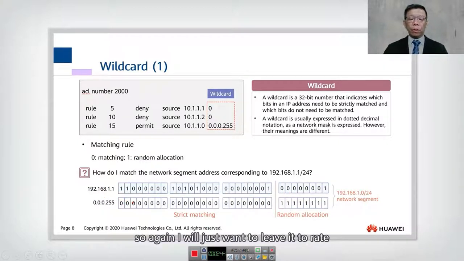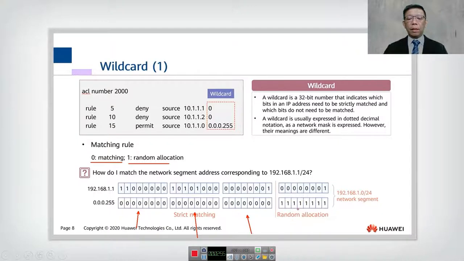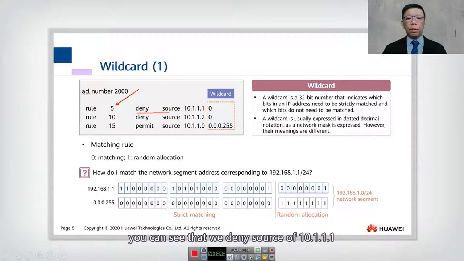Again, I just want to reiterate: 0 means it's a match, 1 means I don't care. Since 0 means I need to match, I need to match the first 3 bytes. Since everything behind is 1, whatever number is behind here, I really do not need to match. That is a wildcard. If you look at rule number 5, you can see that we deny source 10.1.1.1 and the wildcard here is 0.0.0.0. A 0 means that I want to match everything.